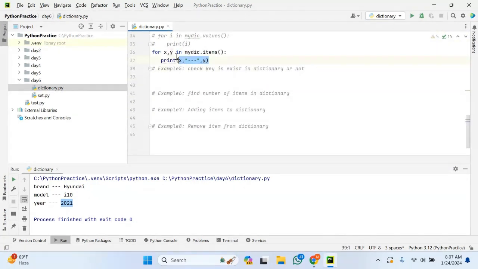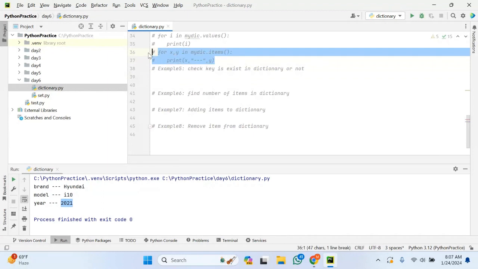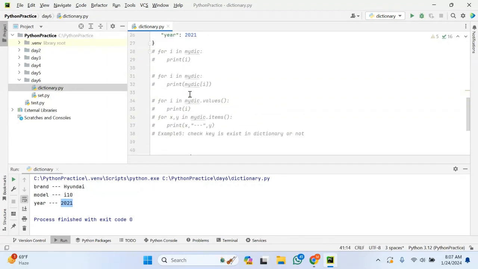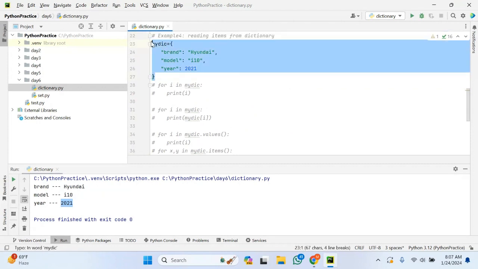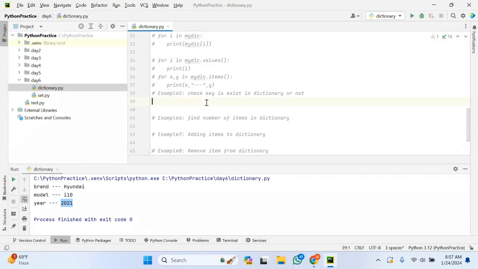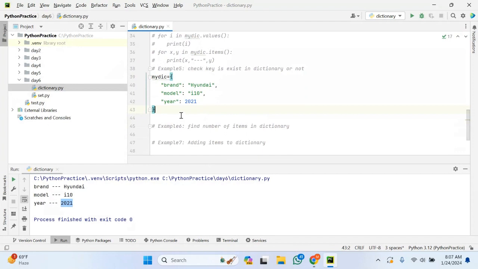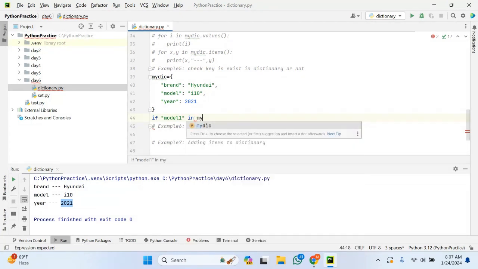Similarly, how can you check whether a particular item is present in the dictionary or not? Let me take this particular dictionary and use it here. You want to check whether a particular item exists in the dictionary. Item here is nothing but the key. So what I'm checking is whether model1 is in my dictionary. If I specify my dictionary, it only represents keys, so that is the reason I have directly used it here.